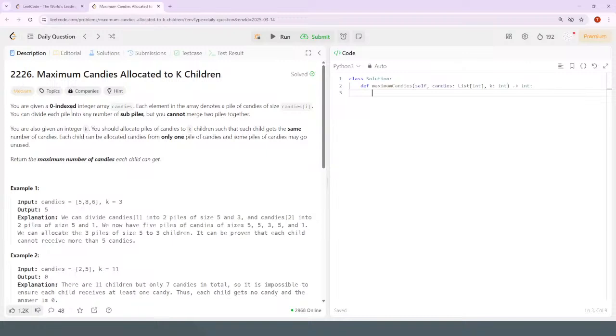All right, you're given a zero-indexed integer array of candies. Each element of the array denotes a pile of candies of size candies[i]. Okay, so there's some number of candy piles. You can divide each pile into any number of subpiles, but you cannot merge two piles together. So you can break apart piles into smaller piles.